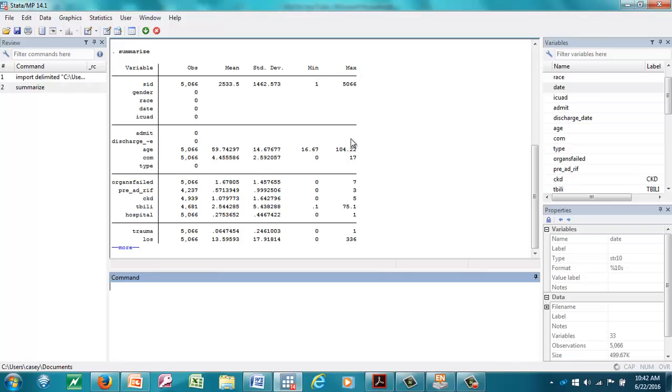And so this allows you to start to inspect the data. For instance, the age is present in 5,066 patients. The mean age of these patients is 59 years, 0.7 years, so 59.7 years. Standard deviation is 14.67, and the minimum is 16.67, and the maximum age of the patients is 104.22. Seems like that might be an outlier, might be a little bit too old for someone with chronic liver disease.